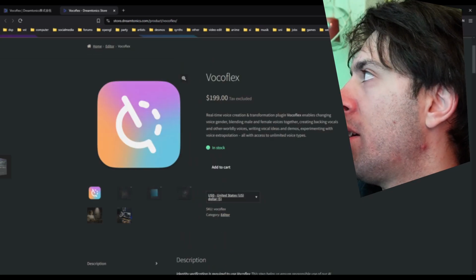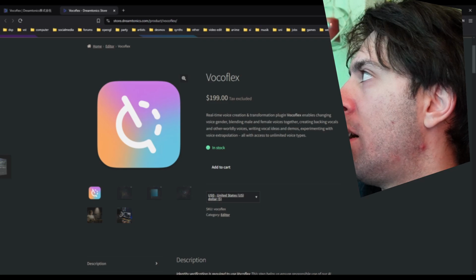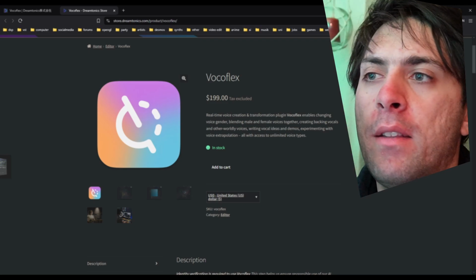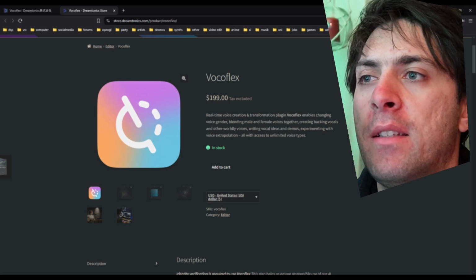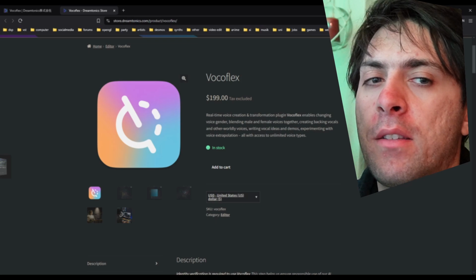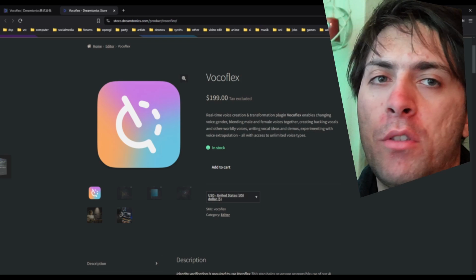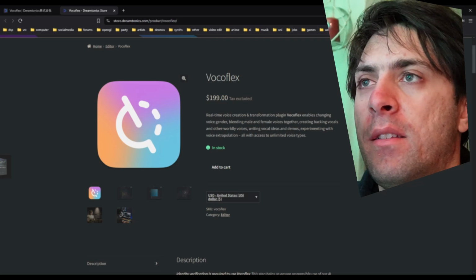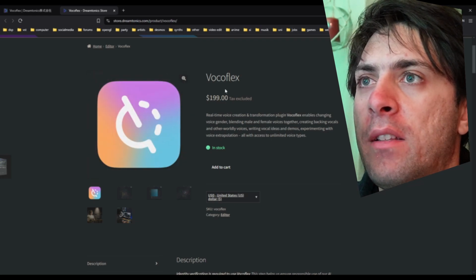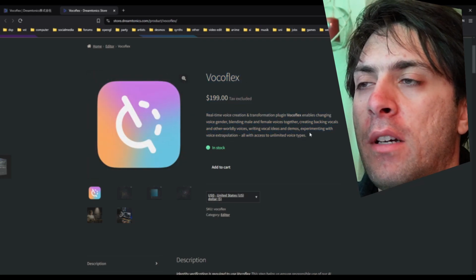Okay, the next topic is ID verification. Right, so when you buy this plugin, you have to identify yourself, the card that tells everyone who you are, where you live, what you do, and stuff. They added this to Vocoflex to prevent people from abusing it for identity theft.